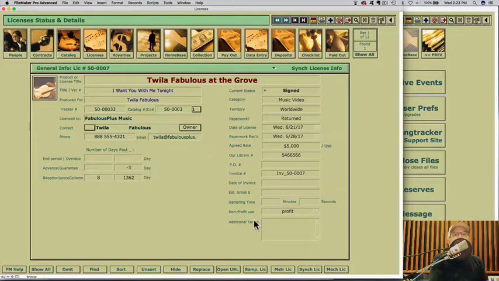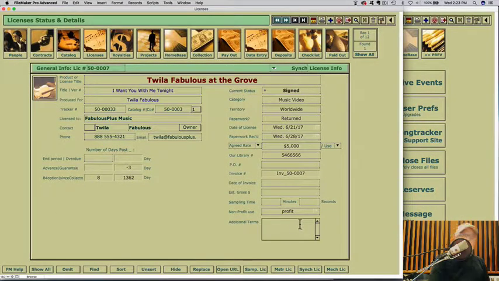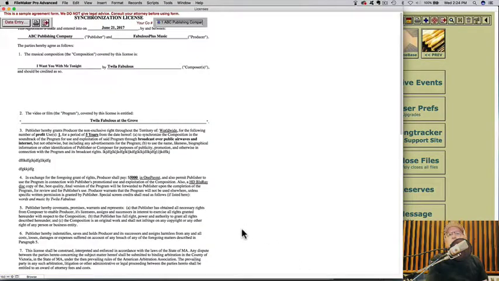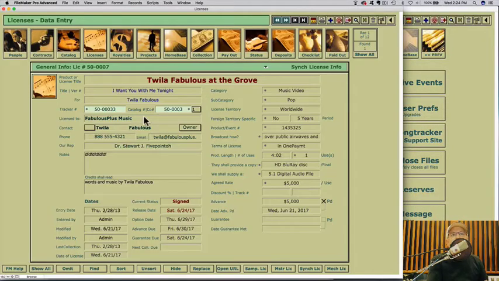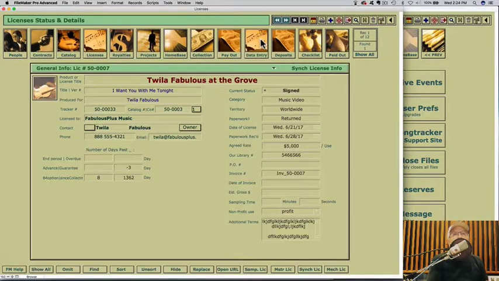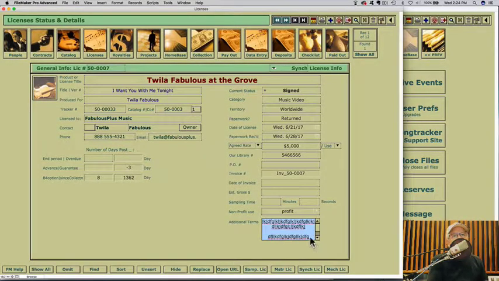Oops, I'm on the status. I want to go back to status. These are additional terms. Let's see if that gets applied on the Sync license. Yeah. Right here. At the end of this, you can put additional terms to your contract here. In this paragraph, it'll automatically put whatever you type there. So don't type in there unless you want it to appear on your contract.